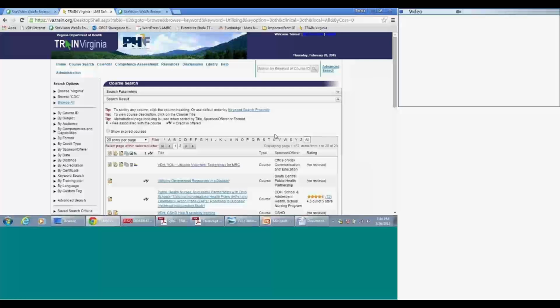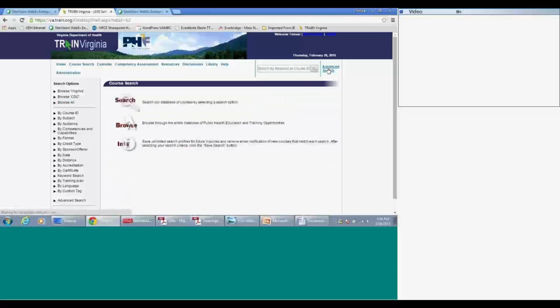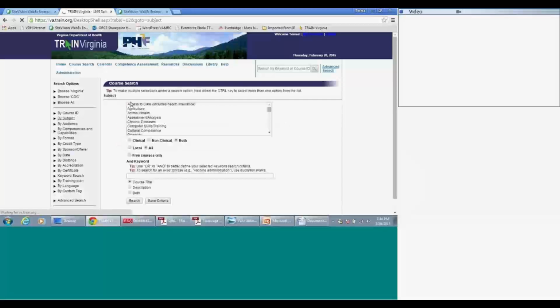And finally, you can click on the advanced search for additional search options. So if I click on advanced search, I'm given 2 more options. I can search our database of courses by selecting a search option, or I can browse through the entire database of public health education and training opportunities. So if I click on that, I have a few more options that I can select here, and I can type in "you" as well as "utilizing" here if I want to as well.